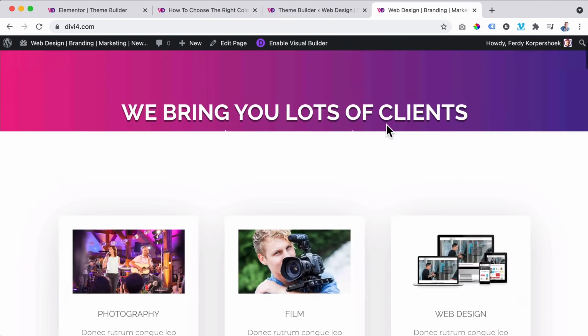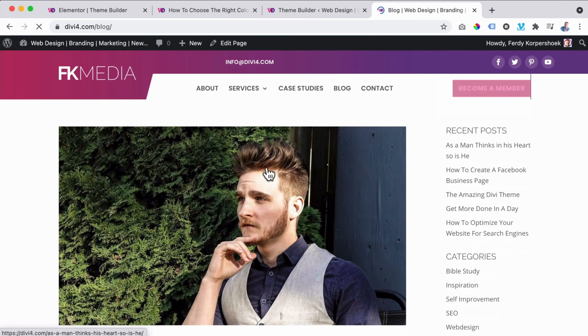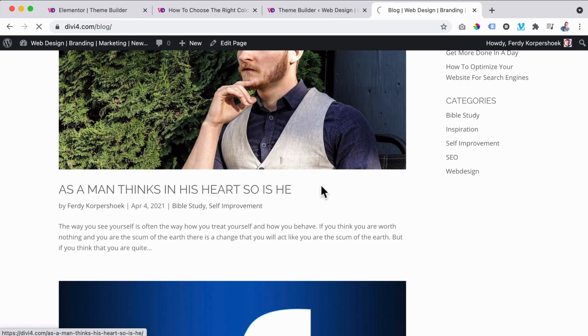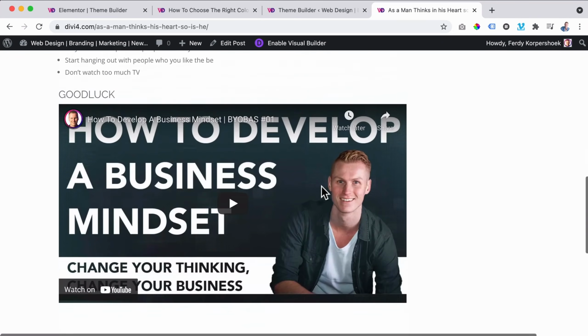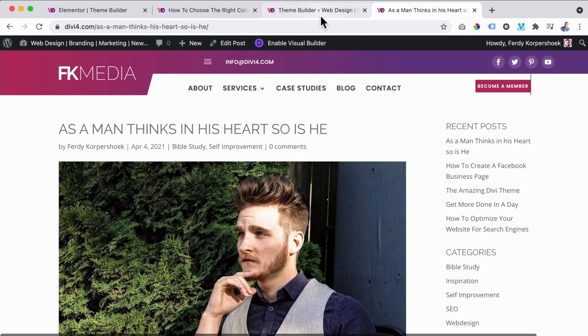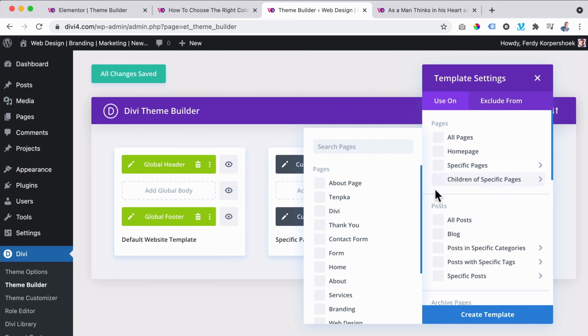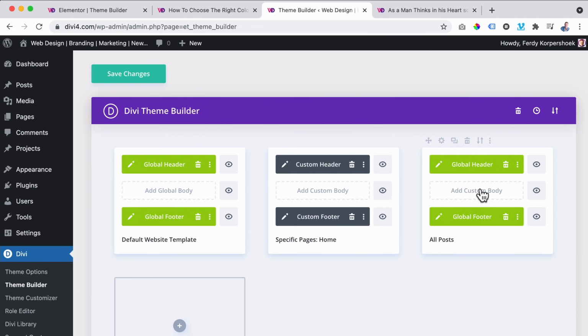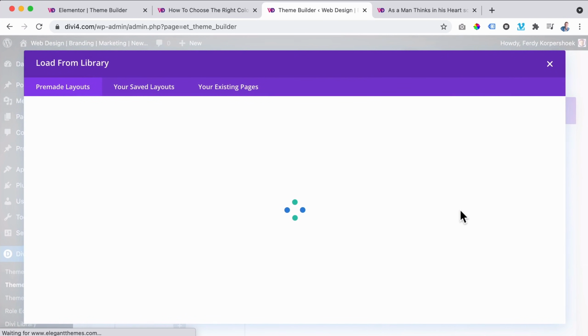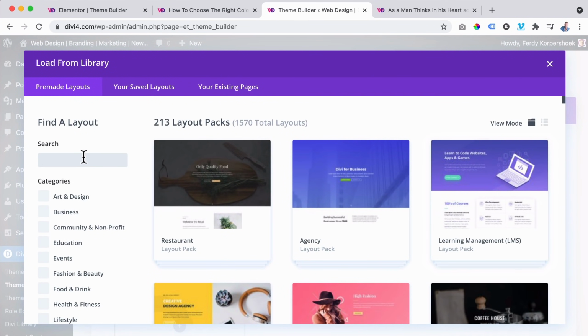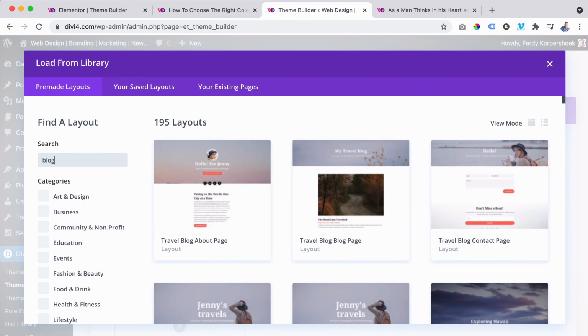So also here, if I go to the blog page, I go to this page, as one thinks, it looks like this. But if I decide to click over here and I go to all posts, create a template. So all posts should have a custom body. I want to add it from the library. And I search for blog or post.